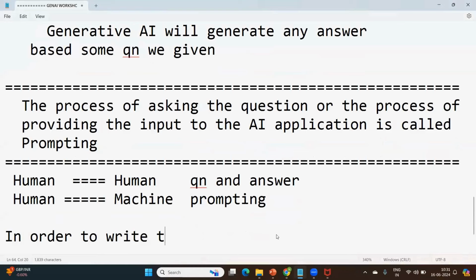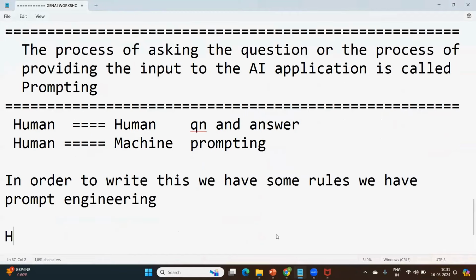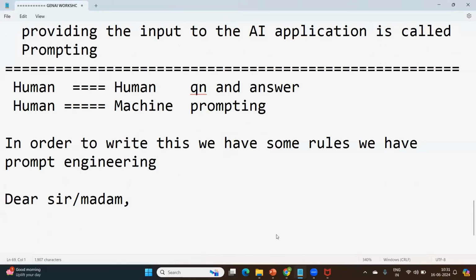In order to write this, we have some rules and regulations available. Some rules we have, and that is called prompt engineering. How do you write an email in general? Hello, dear sir, dear madam, like this, you start, or not? It's a process, it is a process. Writing an email. In school days, we learned how to write an email, how to write an essay.